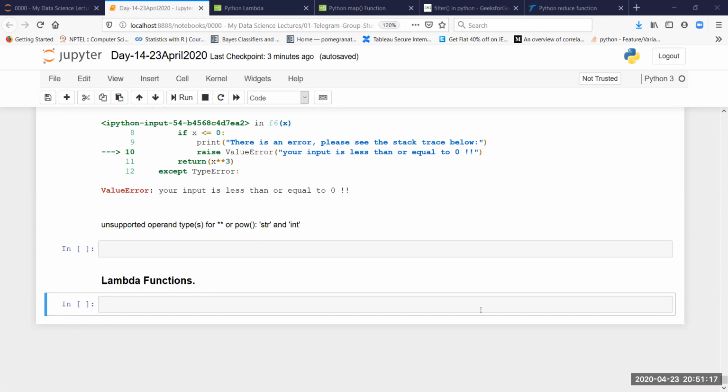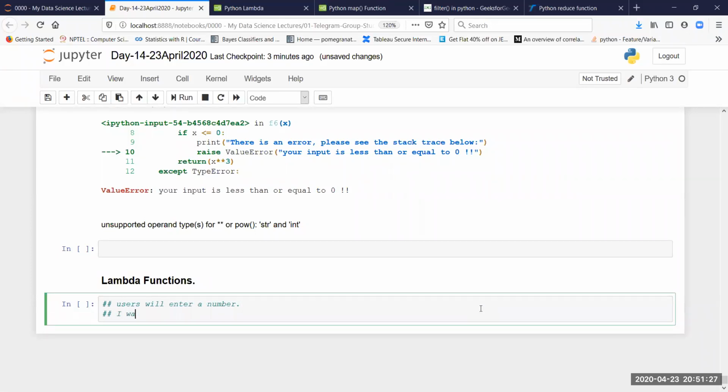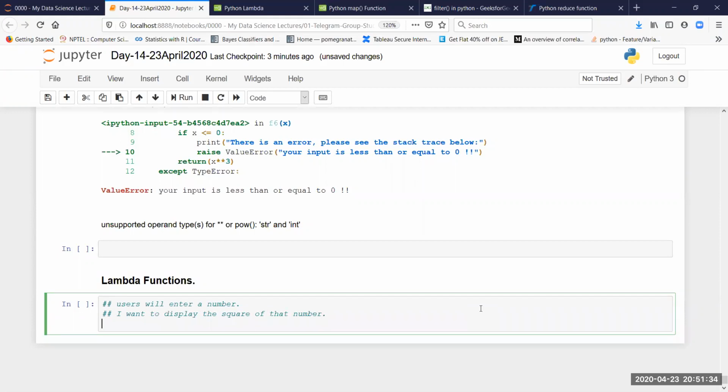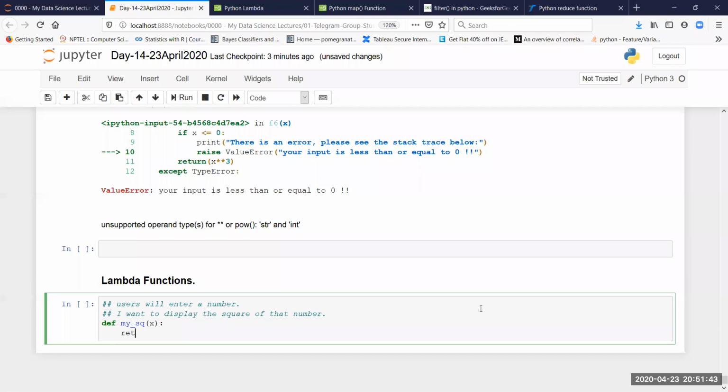Let's say, I hope you can see my screen. I want users to enter a number and I want to display the square of that number. For this, what I can do very simply is create a function like my_square, take the input, and simply return x to the power 2. This should be small x, right?